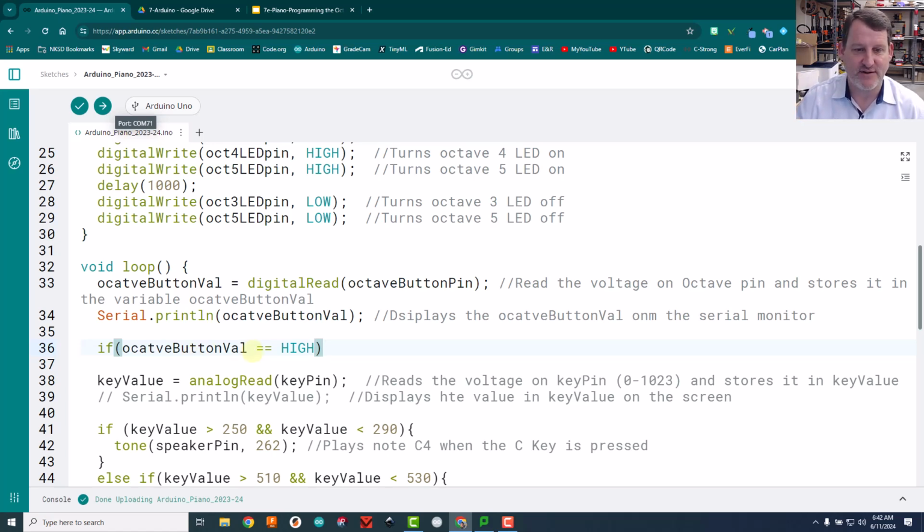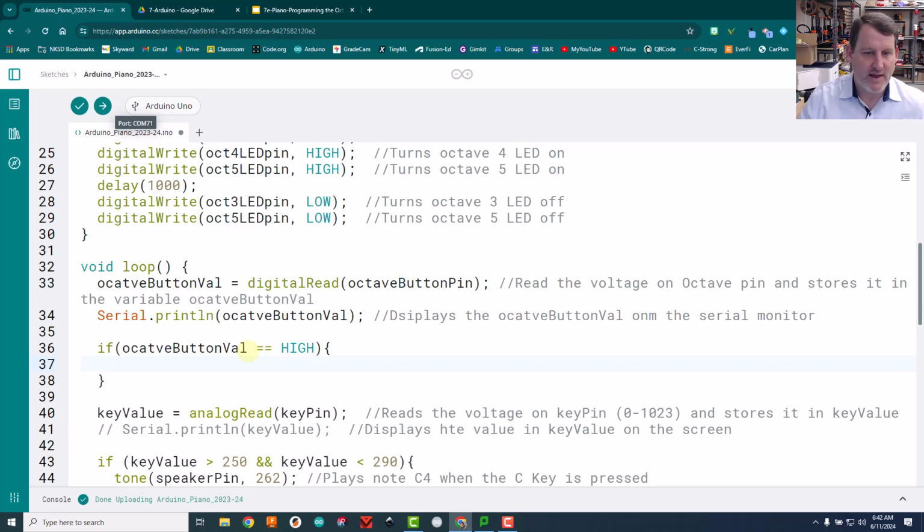In this case, if this returns true inside here, it's going to run the code inside the if statement. To get inside the if statement, we do an open curly brace. Notice how Arduino's already entered the closing curly brace for us. So I did open curly brace and then an enter. And notice how it's opened up this space here and put the closing curly brace down here. So if the octave button val is currently high, it's going to run this code. And the code that we're going to run is going to be octave val.